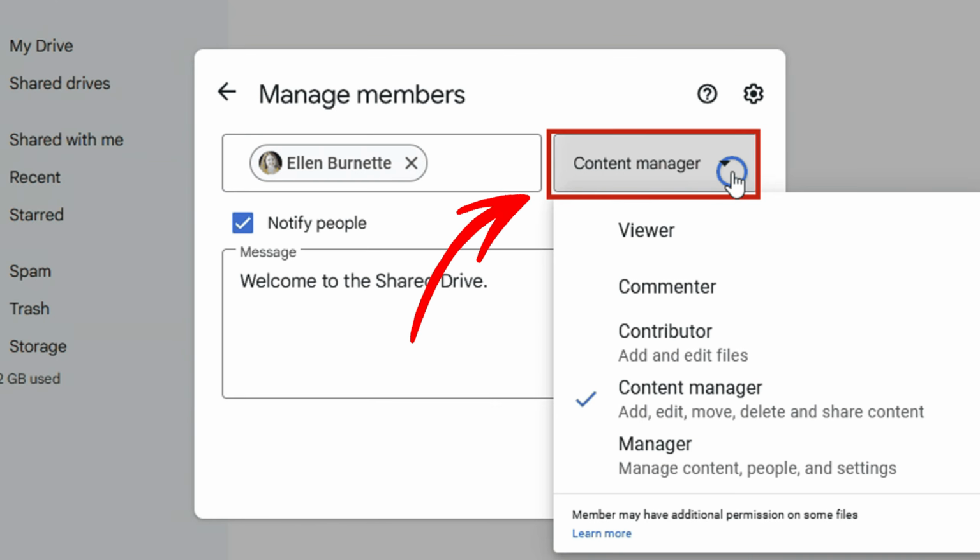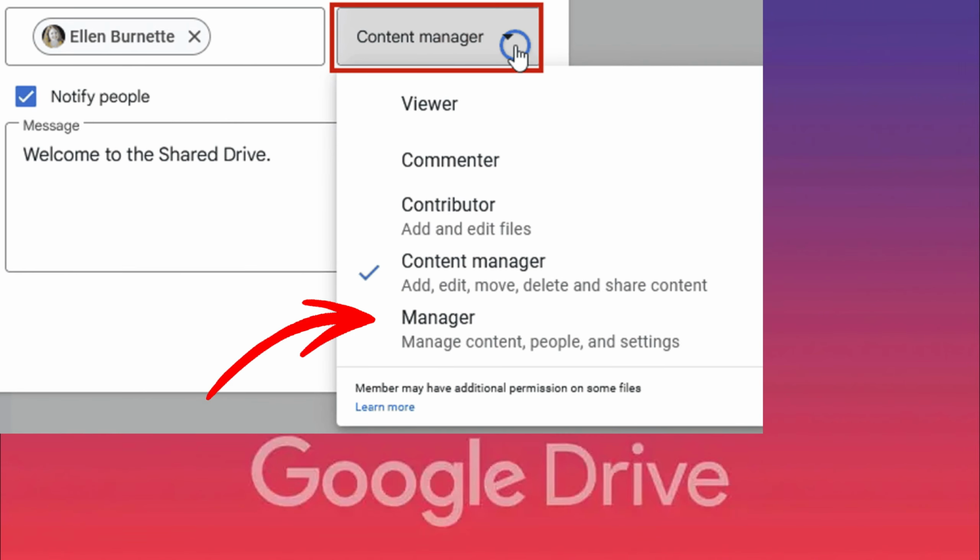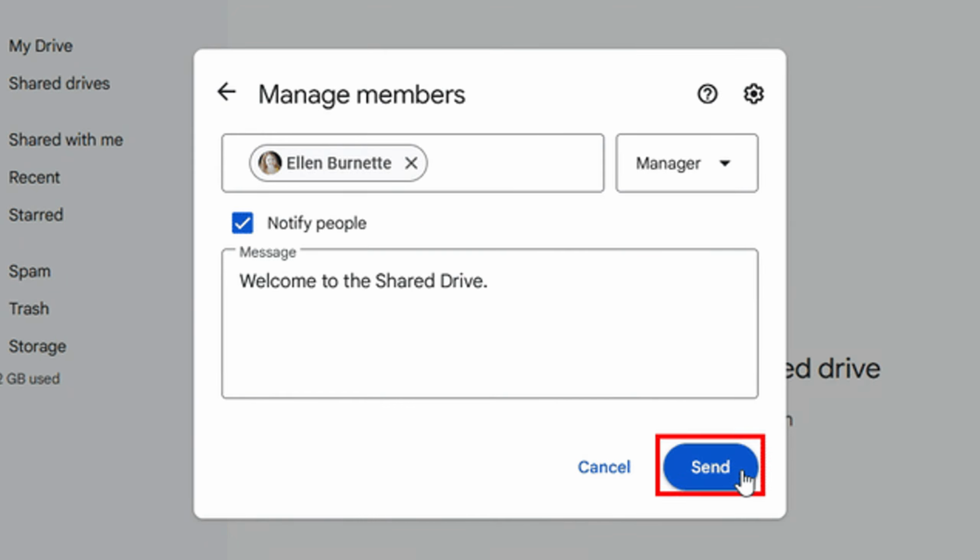Next is to assign roles to the added users. It's crucial to understand shared drive permissions because you'll need to set a permission level for each user. Manager has full control and can add or remove members. Content Manager can add, edit, and delete files. Contributor can add and edit files but can't move them. Commenters can only view and comment on files. Viewers can only view files. Select one and click Save.